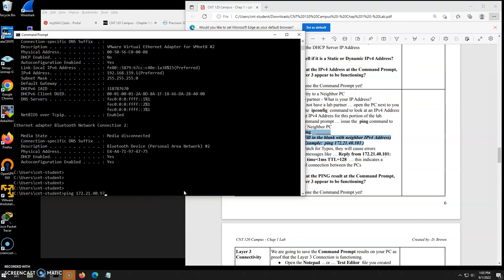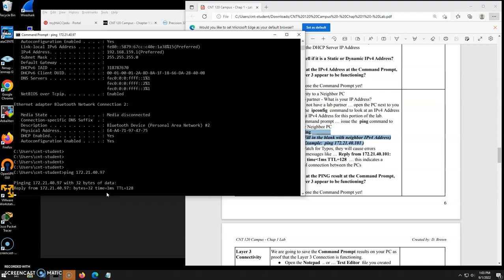172.21.40.97. That is my neighbor IP. Make sure it's not going to go to sleep over there. There we go. And now I'm going to hit the enter key. Now, I need to make sure there's no typos here. I'm using the ping command, space, and then the IP address. I'm plugging in the actual IP of that computer, 172.21.40.97. And I'm going to hit the enter key.